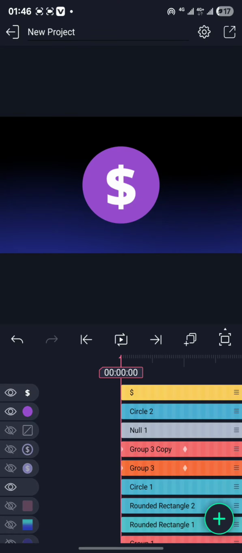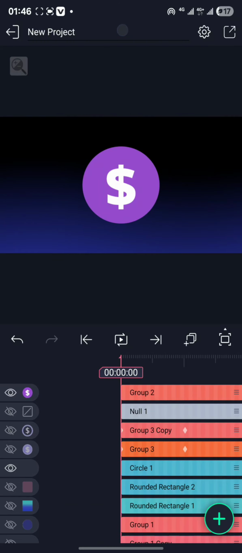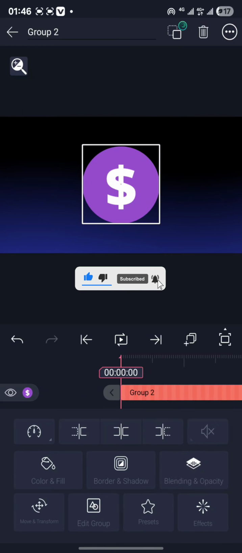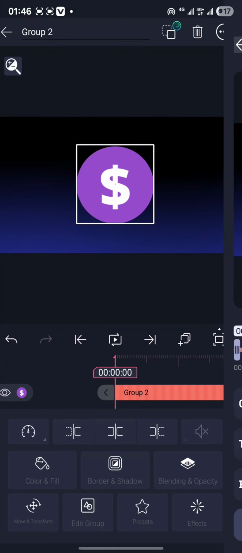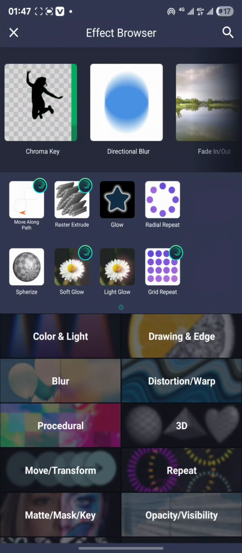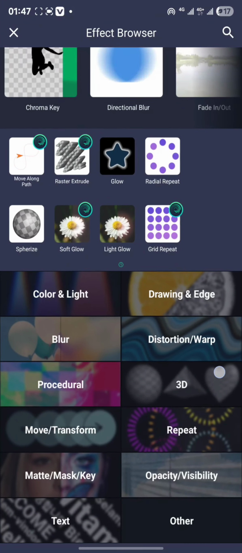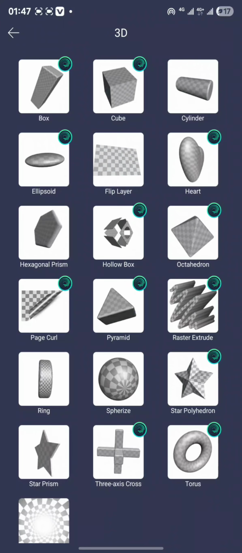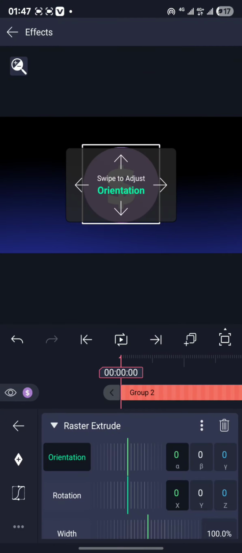What you just need to do is group both of them, and then we start applying our effects. So add effects. The first effect you're going to apply is the raster extrude. You find it in 3D, raster extrude, standard settings.